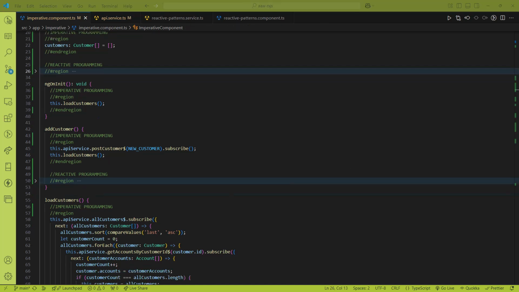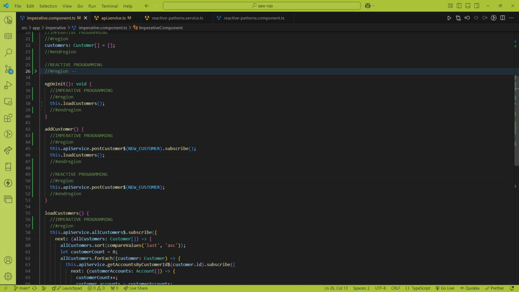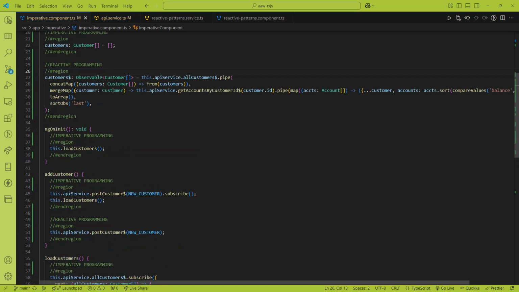So now let's take a look at how we perform this same operation using reactive programming. So I'll just expand the code under the reactive programming pieces. And immediately you notice that there is a lot less code in the reactive programming style.